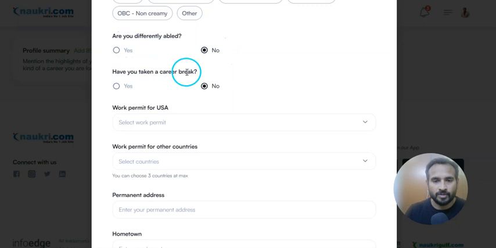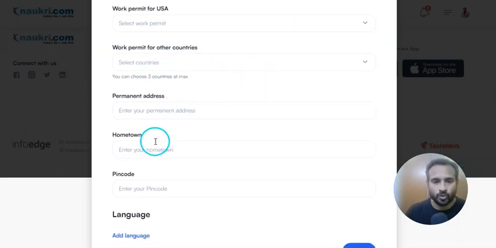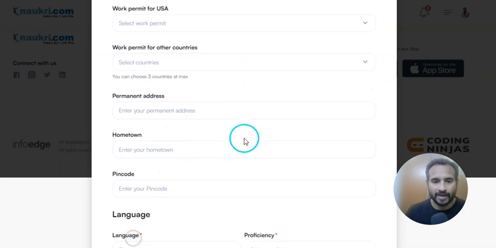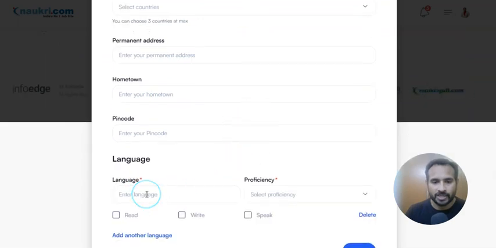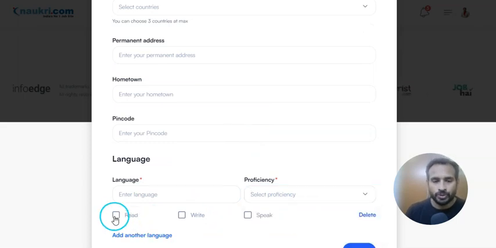Have you taken a career break? Yes or no? Work permit to US. Do you have anything else? Put it here. Work permit to other country. Put it here. Permanent address, hometown, pin code, and add language. Okay, whatever language you are proficient in, write it down. You are beginner, proficient, or expert. So here, which one you can read, write, speak.